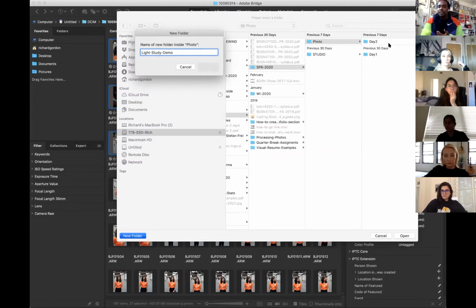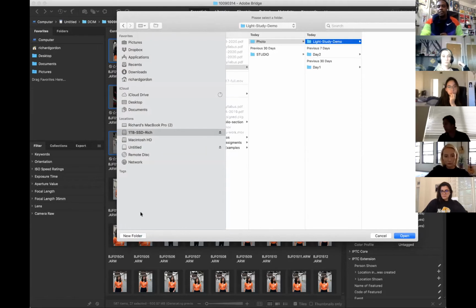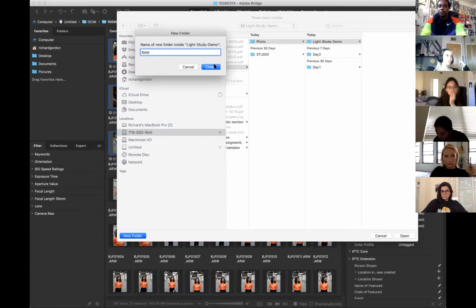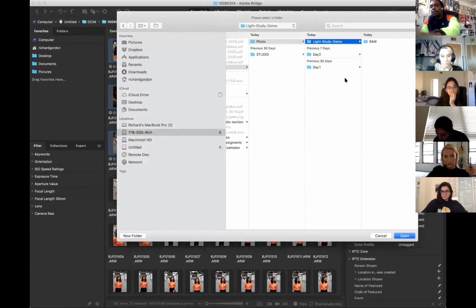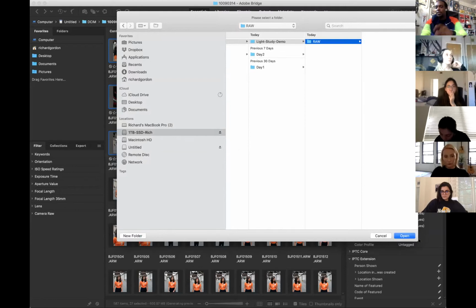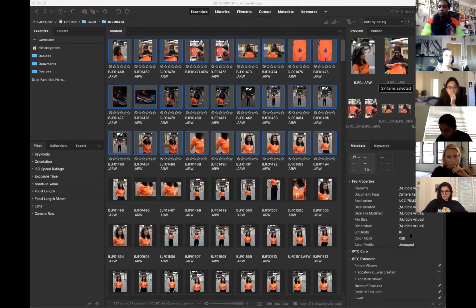Then inside of Light Study Demo, I'm going to make sure I have it selected here. I'm going to make one more new folder, and I'm going to call that folder Raw. Okay, I'm going to click on the Raw folder, and then click Open. What that does is copy my photos to the folder that I've designated for them. You get a progress bar here, and everything copies over. You can do the same process in Finder or Explorer. It just looks slightly different, but the concept is the same.